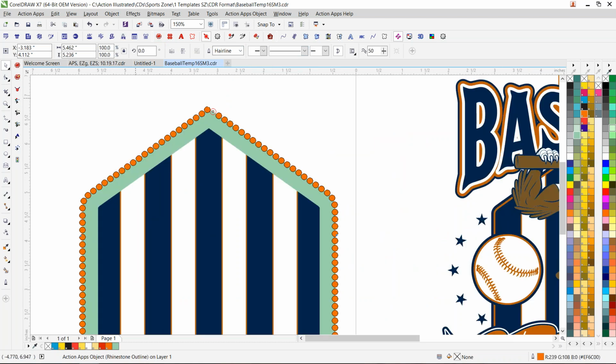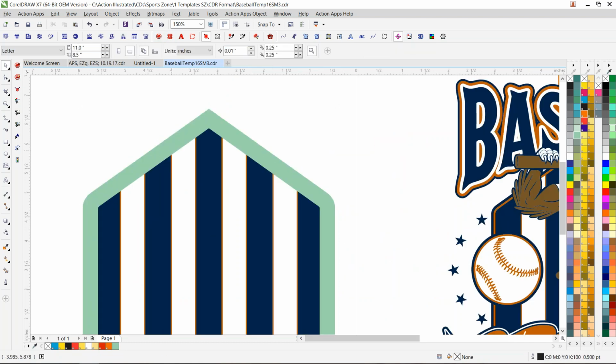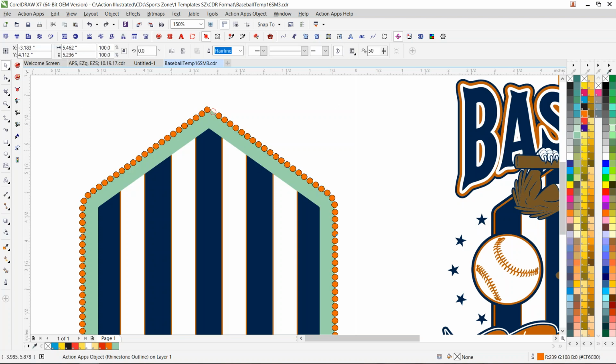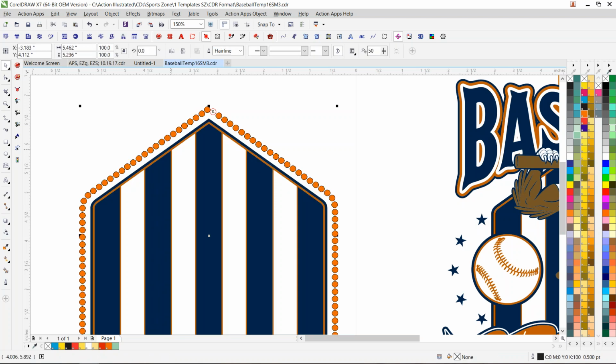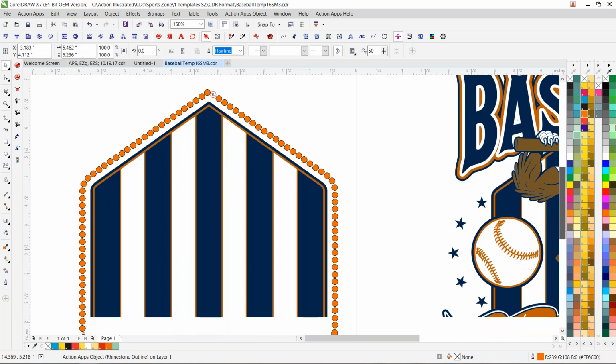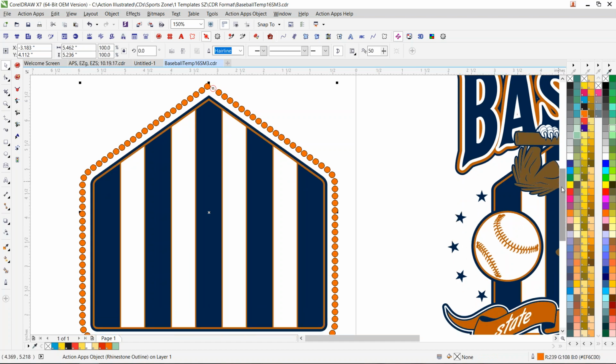But now those circles are offset by the amount of the offset I created before. So it's the same step over and over. It's just the first one you're creating thickness, converting it to an object. The second one you're actually applying the circles or rhinestones to.